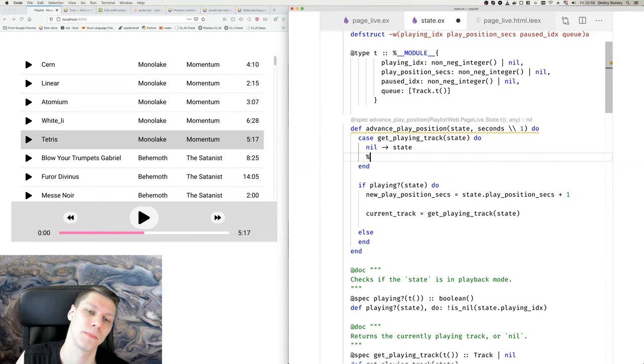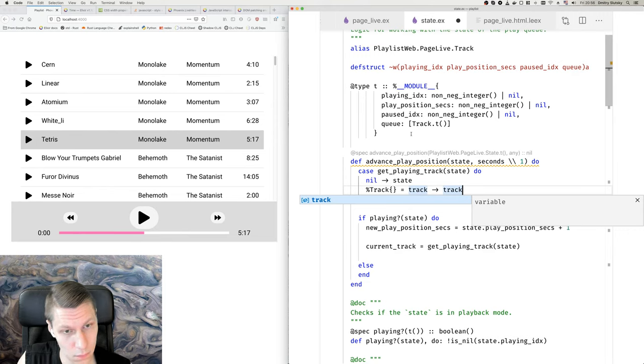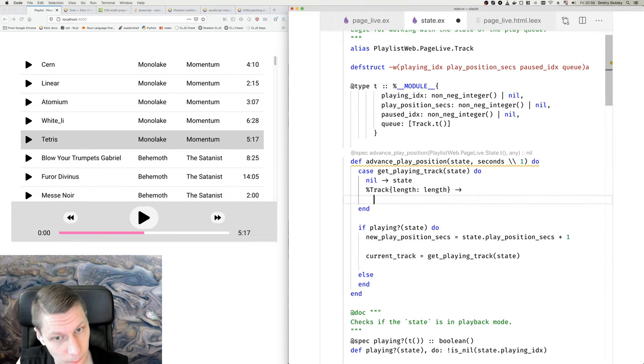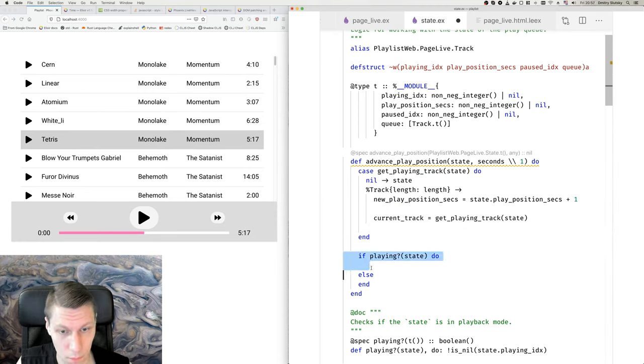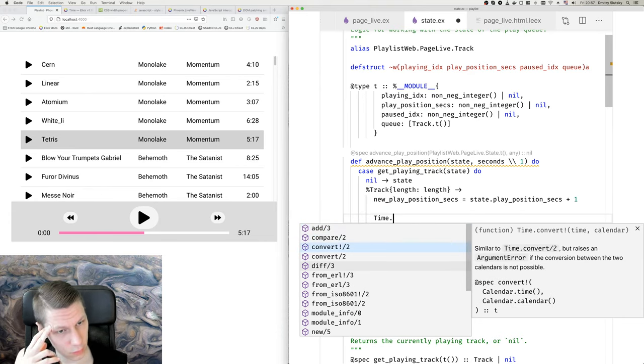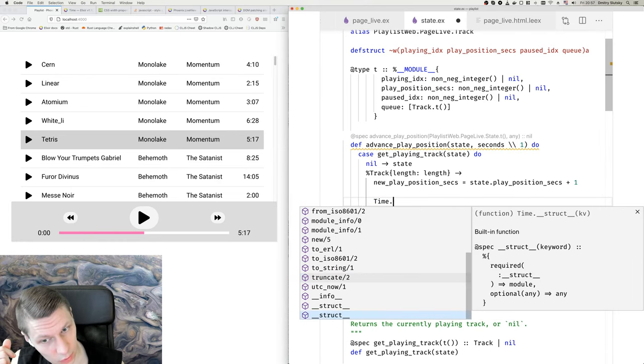If it's a track, and here we have length. So now we can see, do we have any magical thing? Okay, we have convert, because we need to go from time to seconds, right? Convert calendar to different calendar. I don't want to convert to a different calendar. I just want to get maybe.